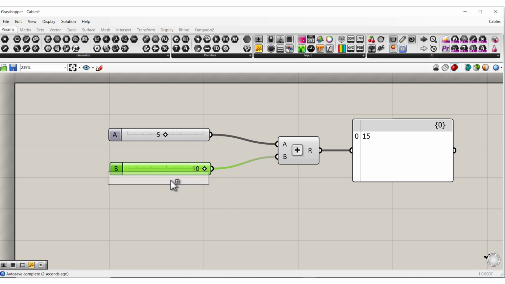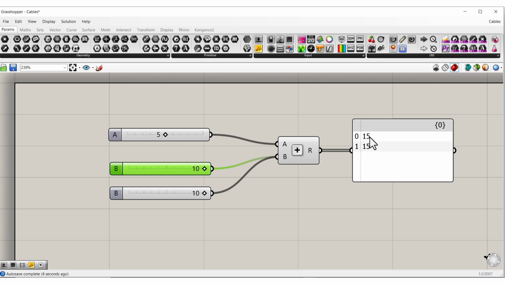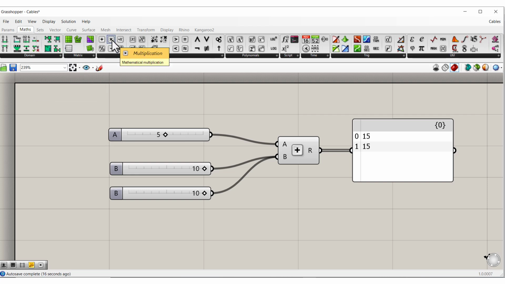If you copy paste this one over here and you try to connect this one to B, notice that the first numeric slider gets disconnected. Let me try it again. Oops, this one gets disconnected. Just press the Shift key and add it to the connection. So 5 plus 10 equal 15. Perfect.